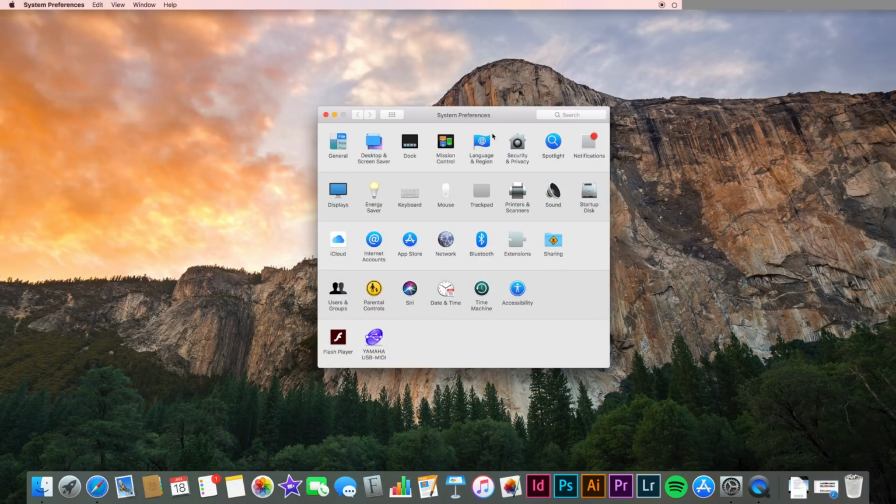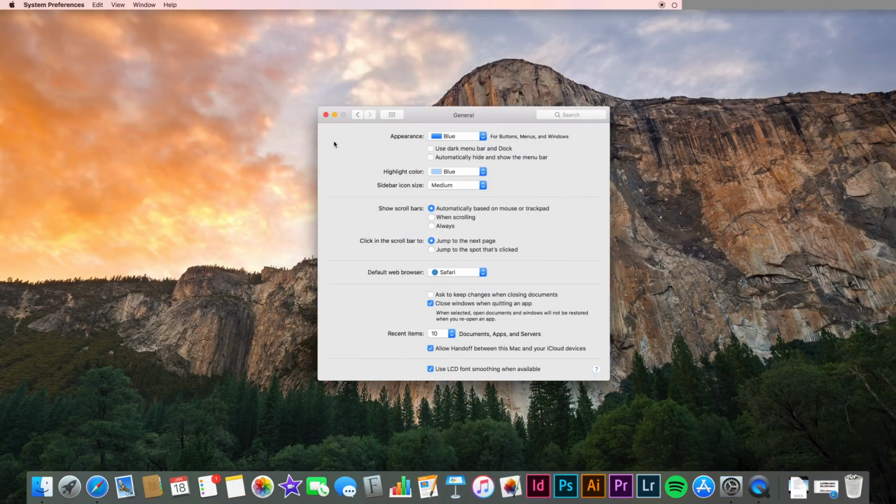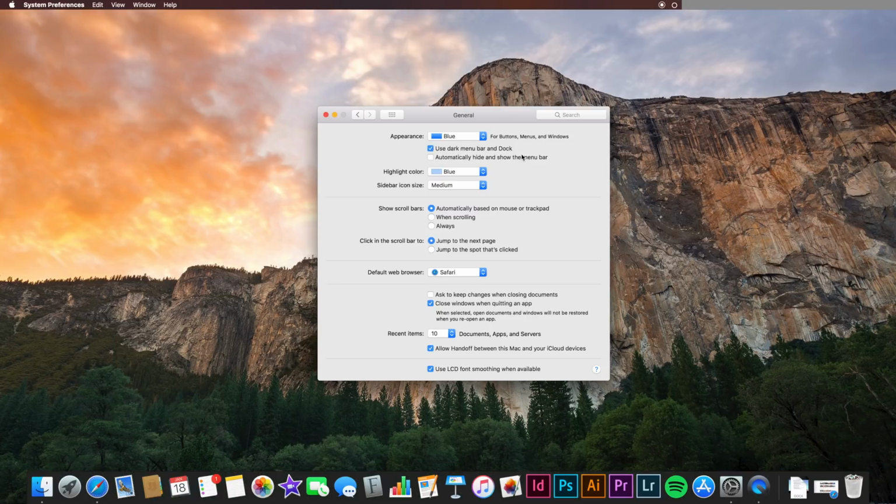Once it's open, simply go to General and then select this little option right here, Use Dark Menu Bar and Dock. So as you can see, as soon as you check this box, you will get your dark menu bar and dark dock right here. This is great if you're working at night. It also is good for saving battery life, especially on MacBooks and other portable macOS devices. Again, this works on all recent Mac versions from El Capitan to macOS High Sierra.